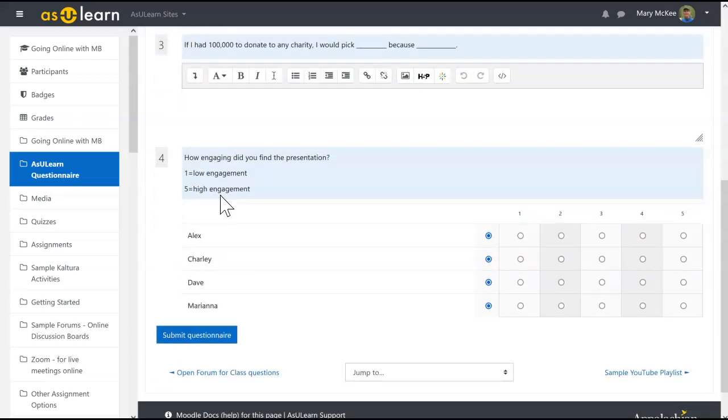This is a rating question, so I've asked them about student presentations and rating engagement. So it lists the students' names, and then they would rate each student just by checking these boxes. When they're all done, they would hit submit.